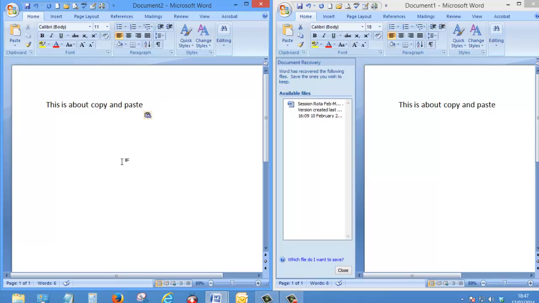Now this is particularly useful for copying and pasting cover letters into emails, which will be the next lesson.